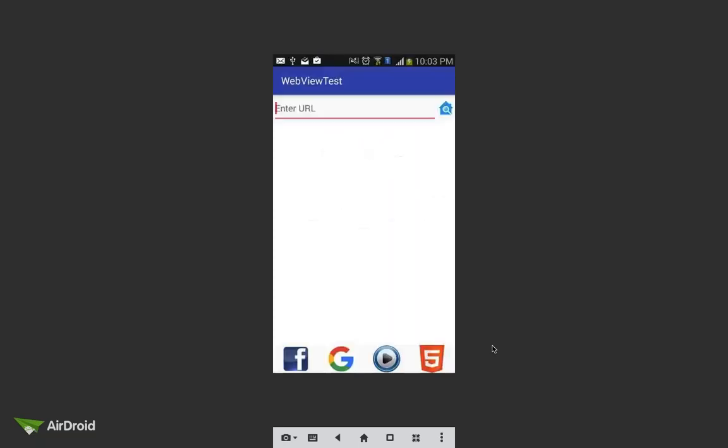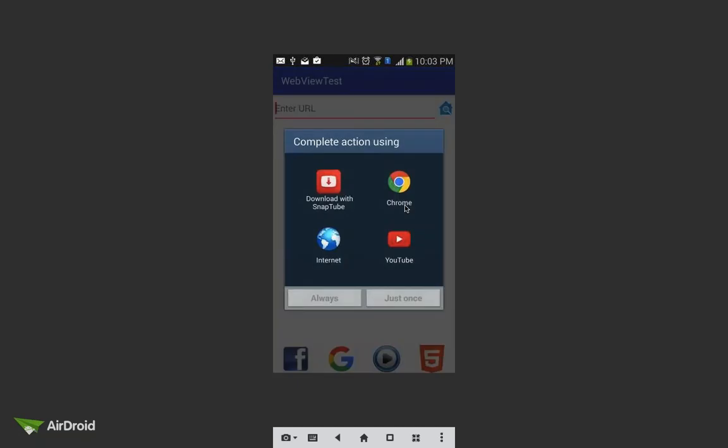But then what is the purpose of creating the WebView component? See, if I select the YouTube button, it asks you to navigate to any one of these applications. Then what is the purpose of creating the WebView component in our application? Okay, so we'll see the second one.